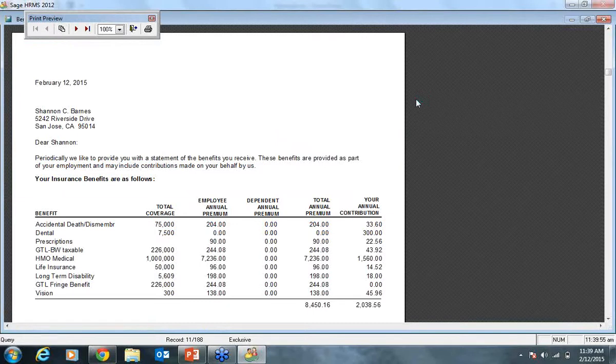So here's a benefit letter, and sometimes I ask people, do you do benefit letters for their employees? And some people say, no, we never do. A lot of people say, yes, we do, but it's really hard to get this information because they have it in so many different places. So this benefit report is the culmination of a lot of things that we just looked at.